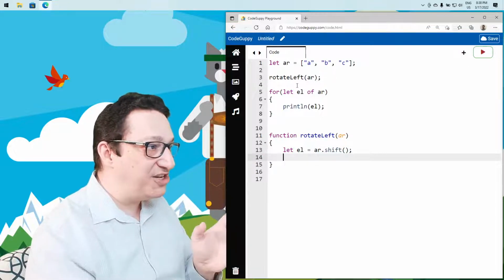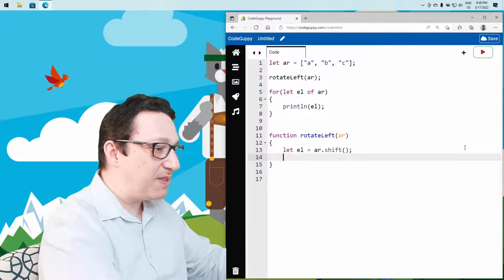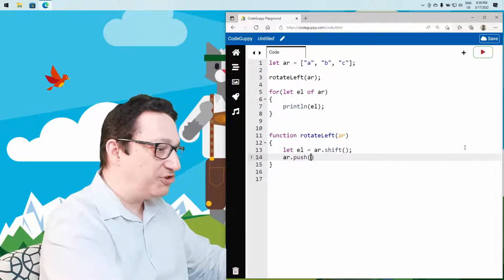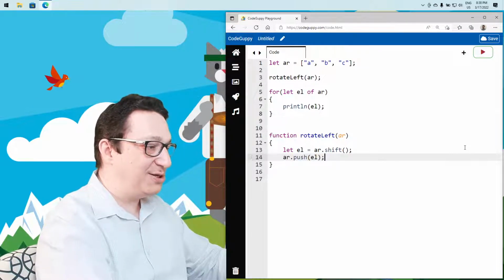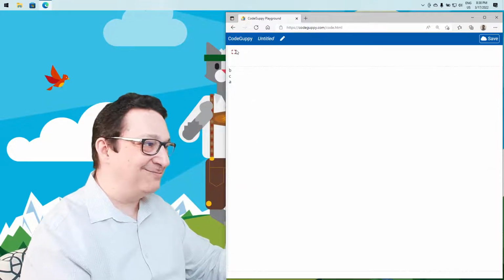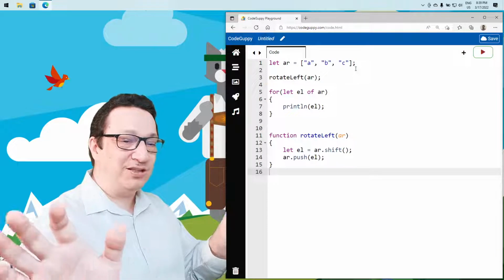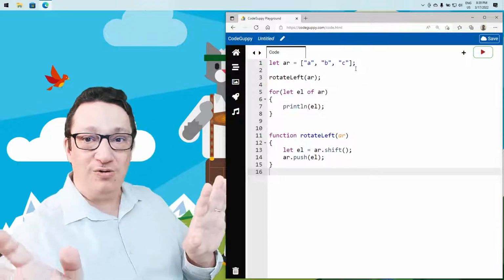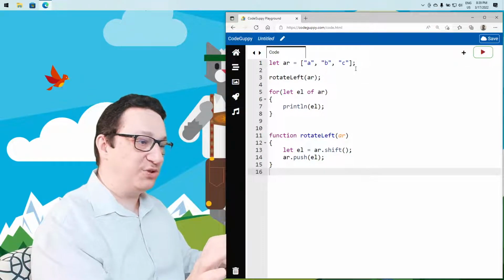After this operation in the array, we have just BC, but we're going to use push now, and we are pushing it at the end. So let's run it now, and we should see BCA. Now, if this would have contained more elements, all would have been just rotated one position to the left.